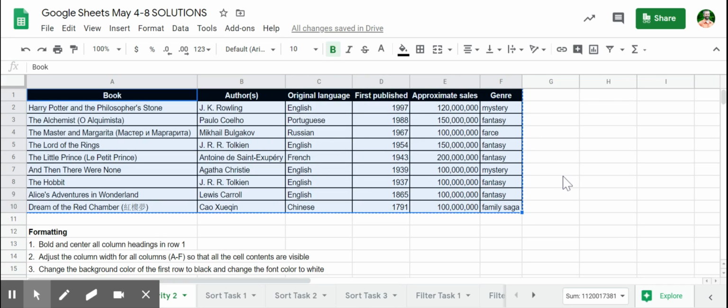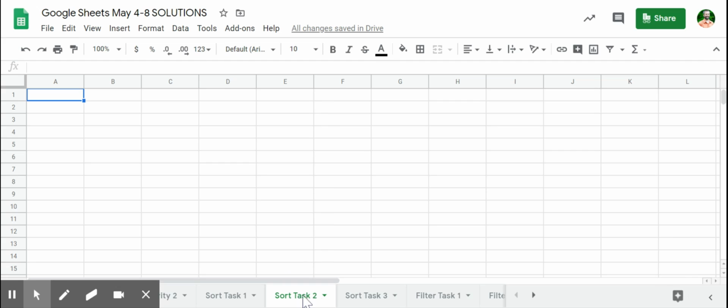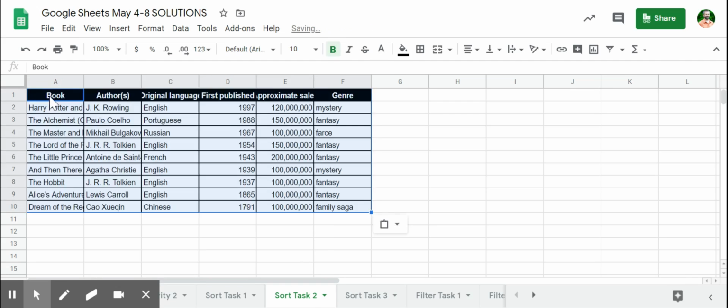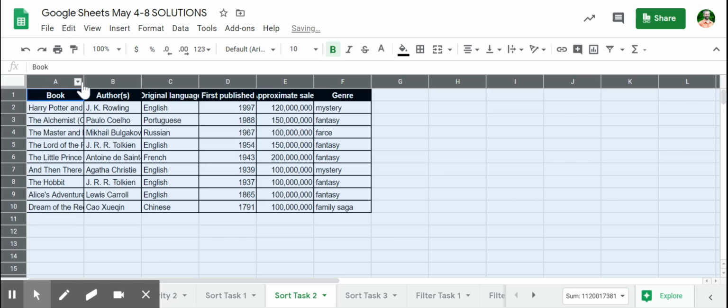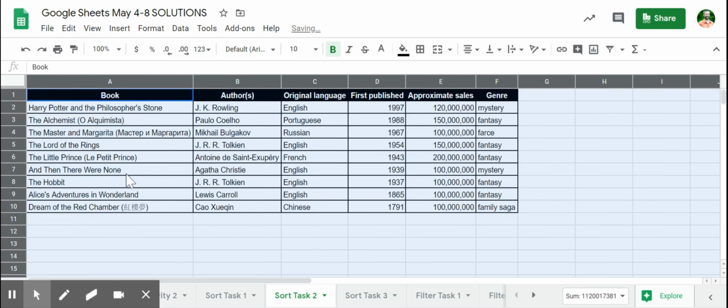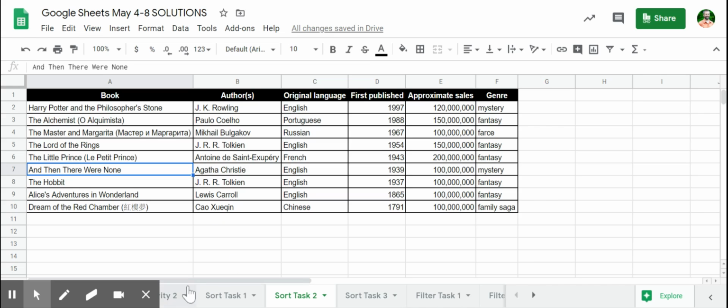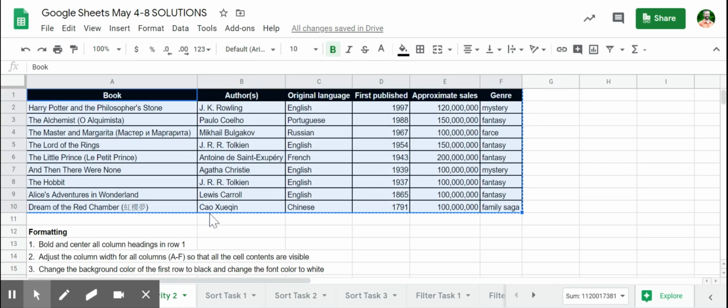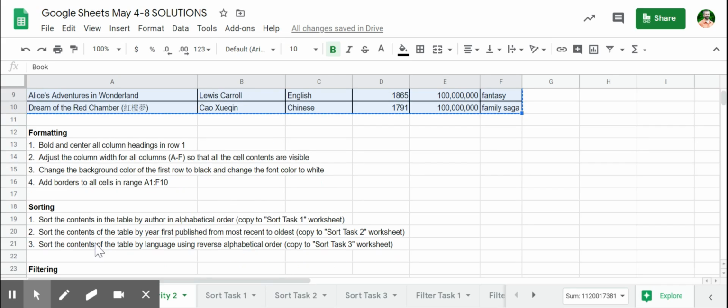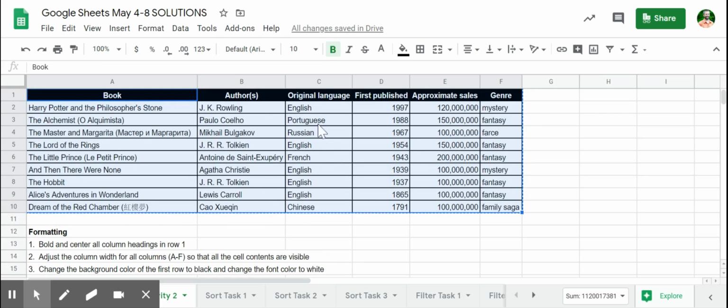So I'm going to highlight everything, copy it, go to sort task number 2 here at the bottom and paste. And again, just to resize all my cells to be the right size so that all my information is showing. All right, so I've gotten 2 sorting tasks done. Let's go ahead and do the third. I want to sort the contents of the table by language using reverse alphabetical order. So the original language that the work was written in is what I'm looking at here.